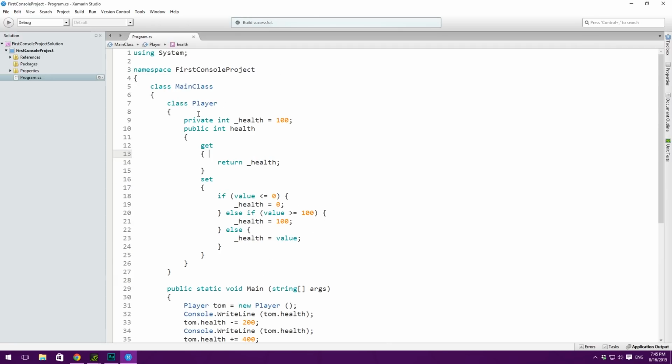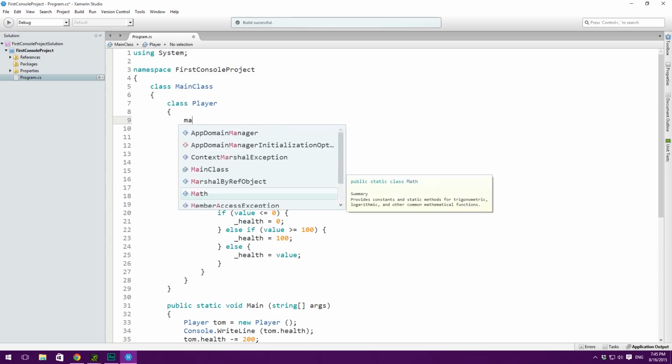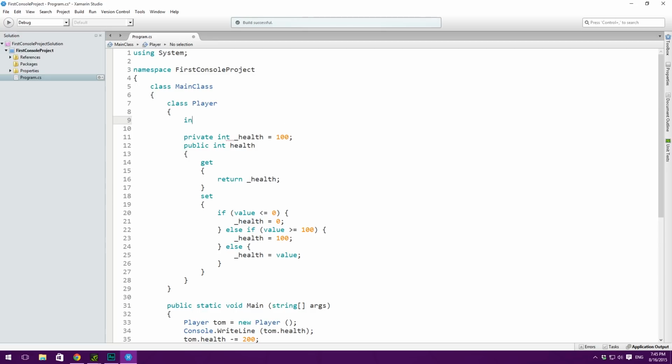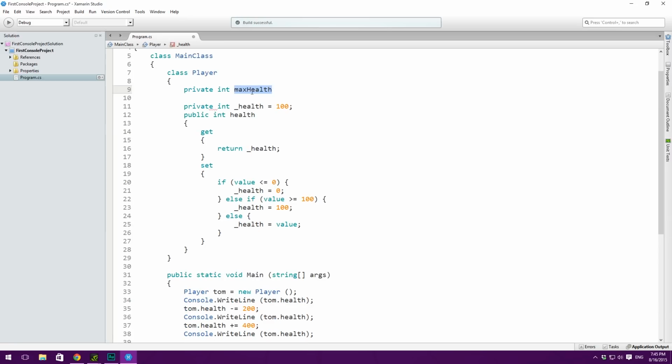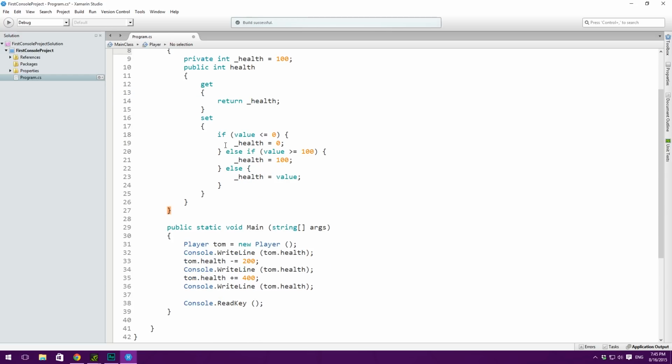If we wanted to make this code even more pretty, we could go in here and have a private int called max health, and we could simply reference the max health here and here, and that would maybe be even cooler. But for now, I think we're just going to stick with this.